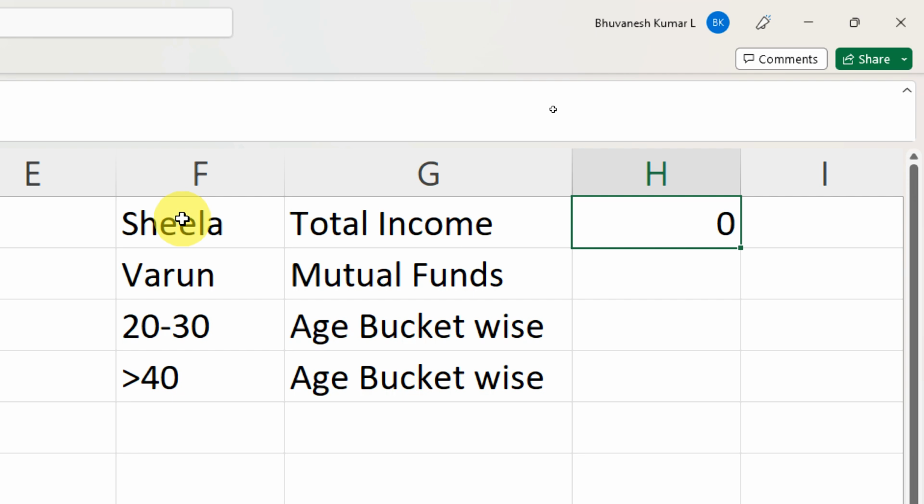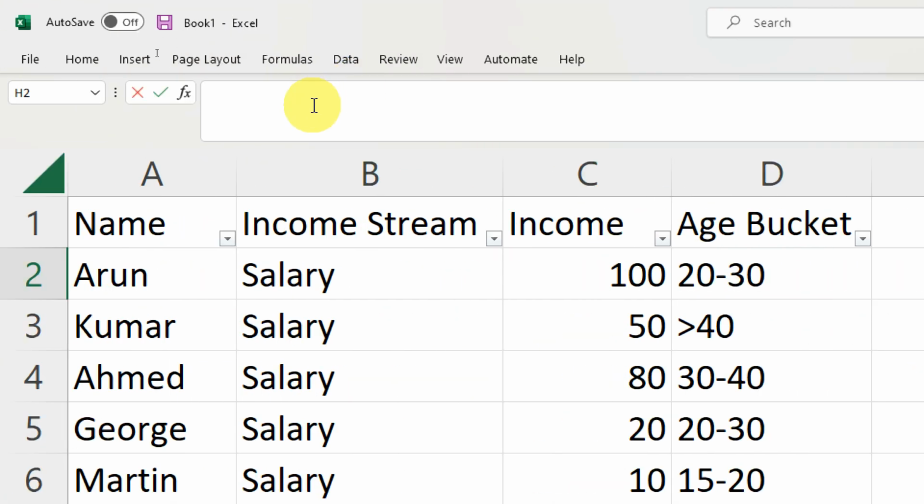So I'm going to come to my second use case wherein I want to see Varun's income on mutual funds. So this particular use case has two criteria and two ranges. So my SUMIF will not work in this particular case. So I have to use something called the SUMIFS statement. So let me show you how it is done.